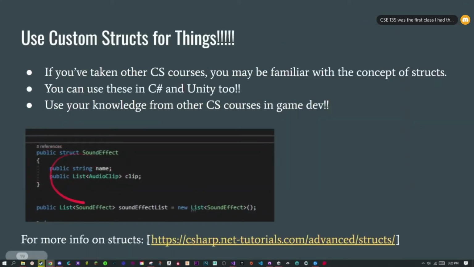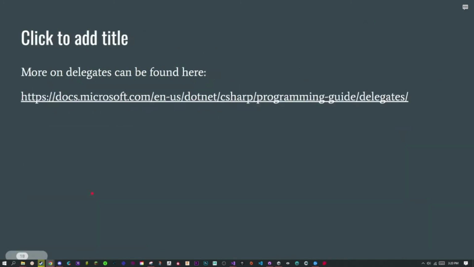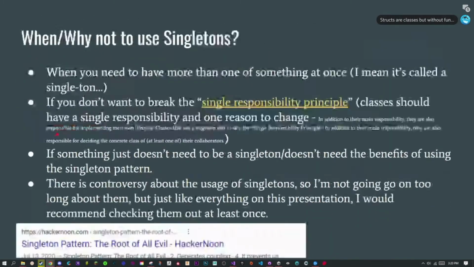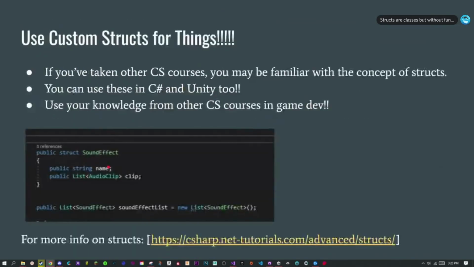What is this? We used this recently in that Singleton audio manager that I was talking about previously. The audio manager has this custom struct in it called SoundEffect, and it has a public string name, and a list of audio clips that are associated with that name. And then it has a list of sound effects right there.